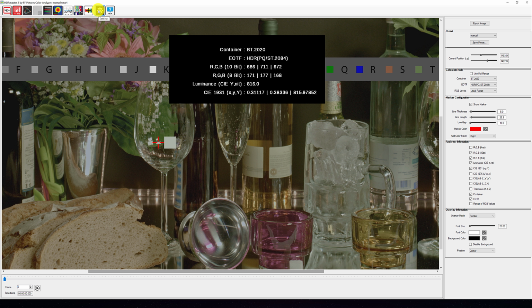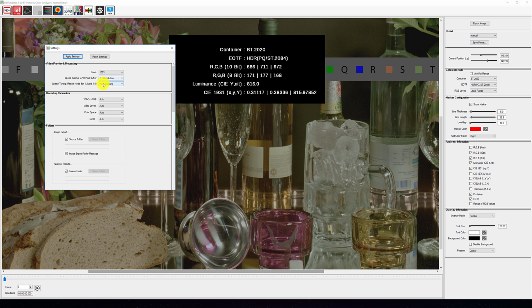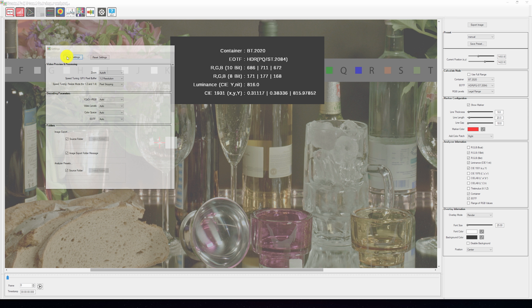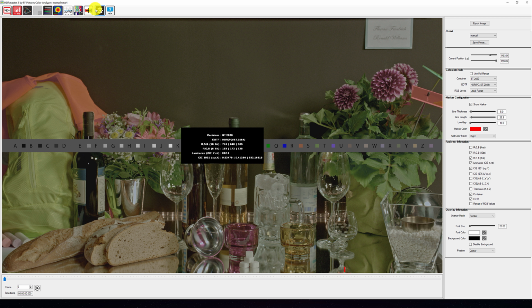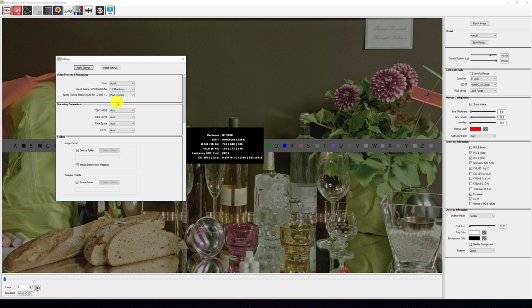Let's go back to the settings. So the resize mode is only interesting if you're not in 1:1 resolution mode. For the time being, let's reset the settings, apply them again, and go back into the settings tab.